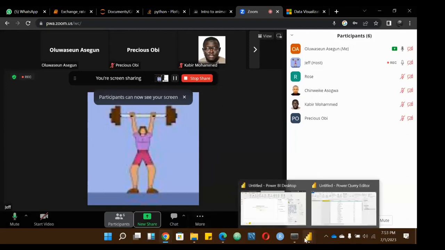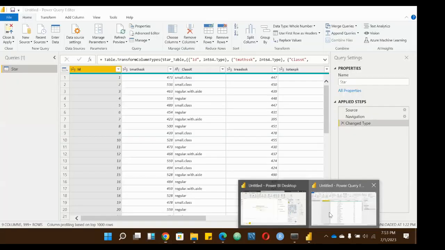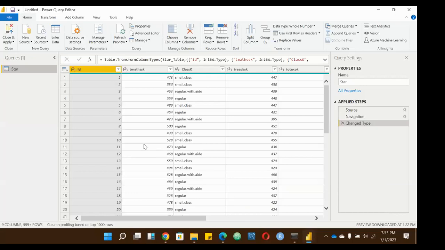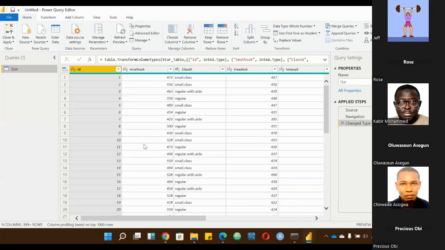Okay, so like I said, the Power Query Editor is really a powerful one, in the sense that you might need to perform some changes to your data, some calculations, some transformation, some editing. So this is where you do everything.